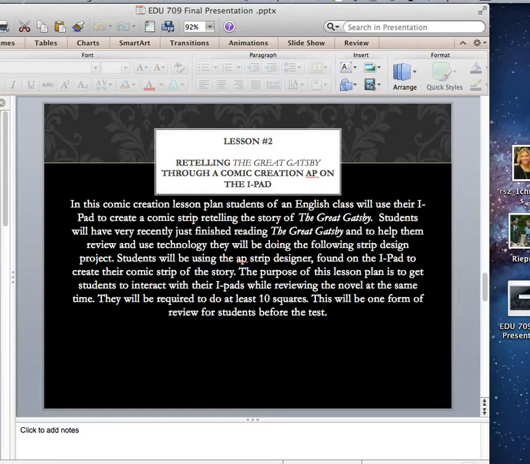The purpose of this lesson plan is to get students to interact with their iPads while reviewing the novel at the same time. They will be required to do at least 10 squares of comic strip image, and this will be a form of review for the students before they take the final test.